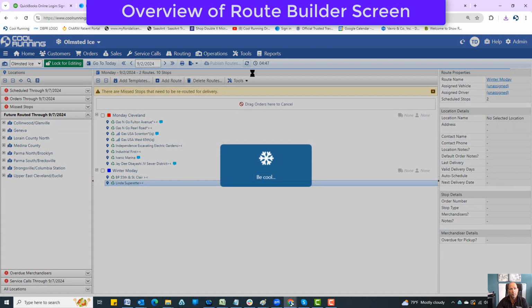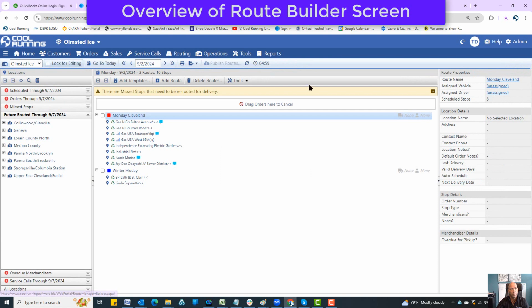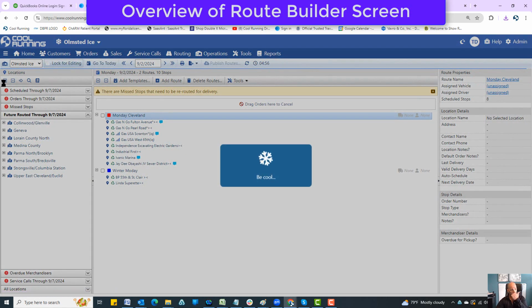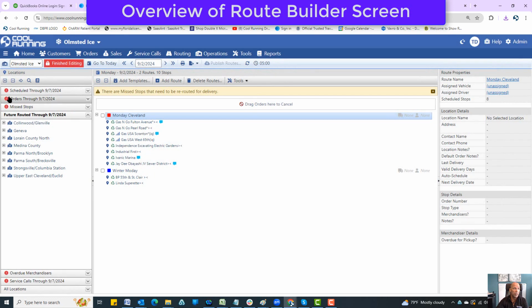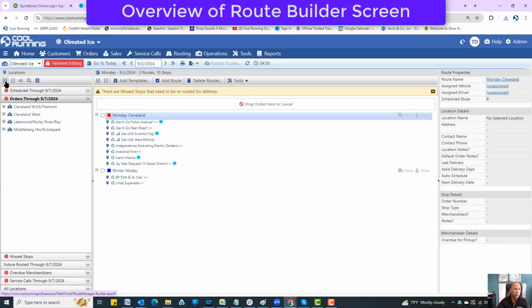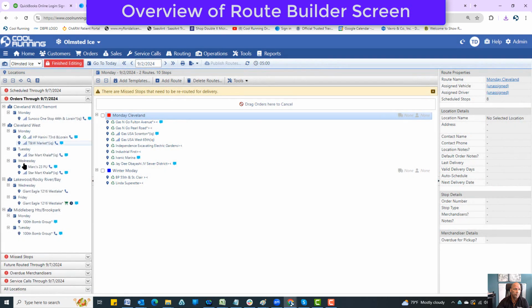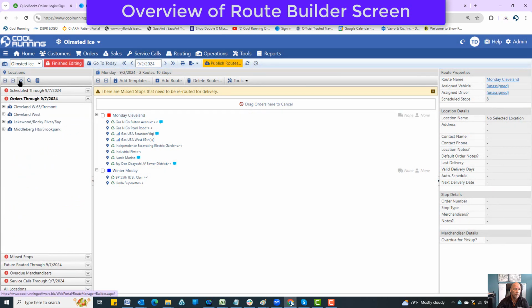Okay, so I kind of covered that top toolbar there. Let me get back in edit mode. Okay, so over here, these options will expand and contract these different areas. So I can open up the folders or close them. This right here can actually send stops.